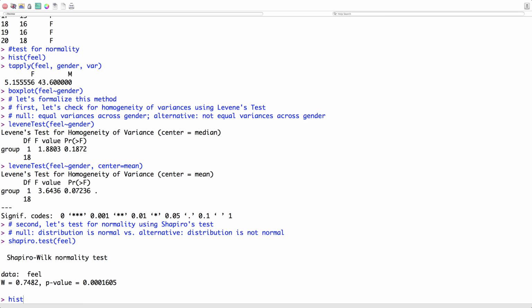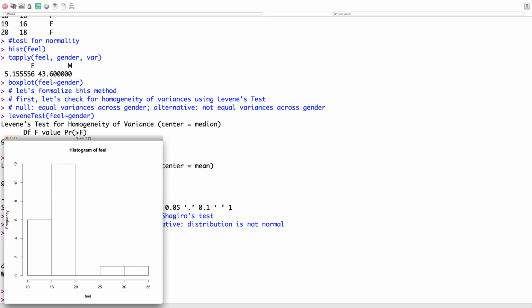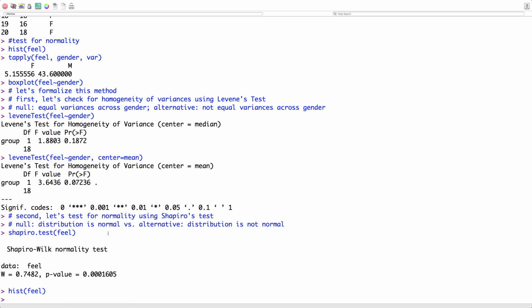Now, if we do a histogram, and we may have already done this, yeah, we did, of field, you can see that it's kind of a stretch of the imagination to think that that did come from a normal distribution. Shapiro's test of normality backs us up on that. It supports us. We get a p-value less than 0.05, which again is this crazy threshold that we all seem to buy into, which leads us to reject the claim that this distribution came from a normal distribution.